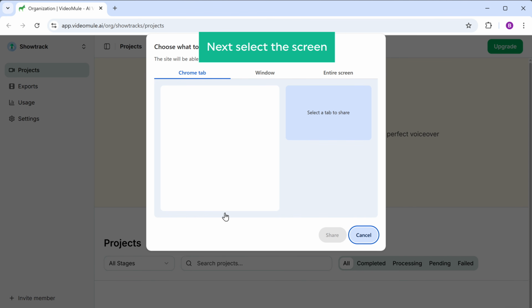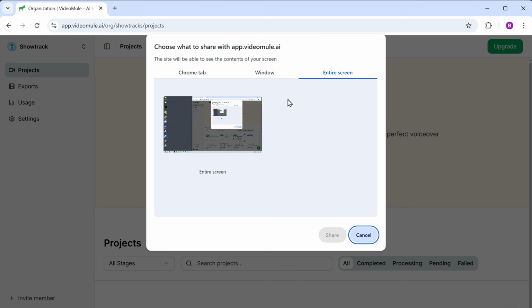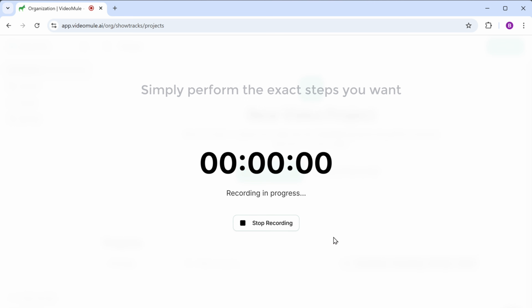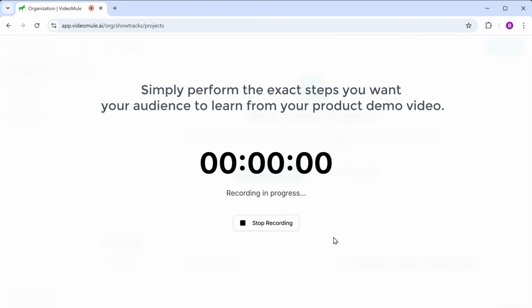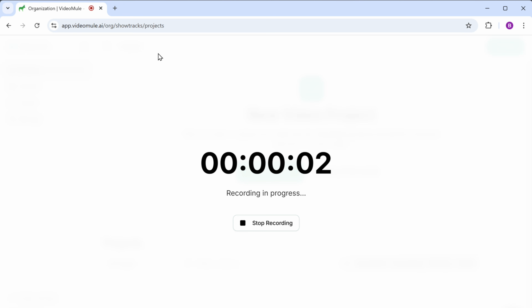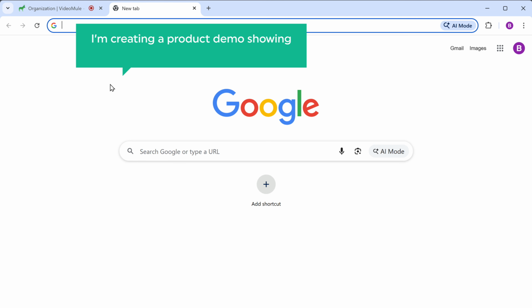Next, select the screen. It can be a single tab, window, or the entire screen. I'm going to select the entire screen and start recording by clicking Share. Once the screen recording begins, simply perform the exact steps you want your audience to learn from your product demo video. For example, I'm creating a product demo video showing how to convert a Word file into a PDF.